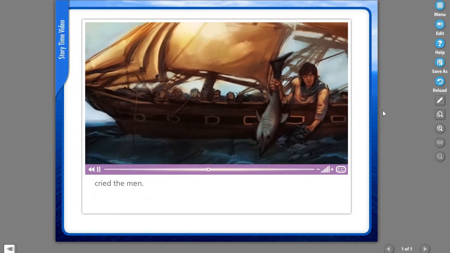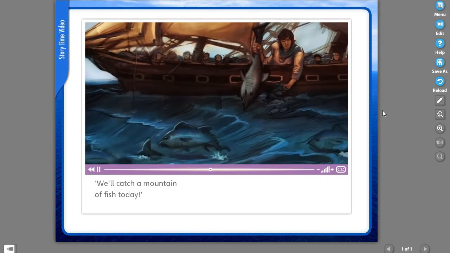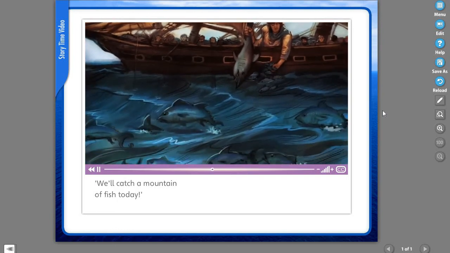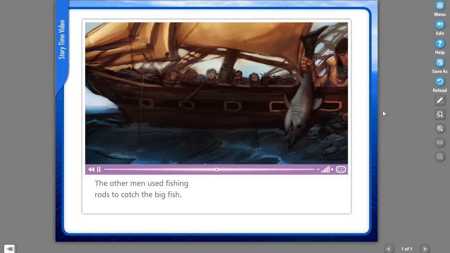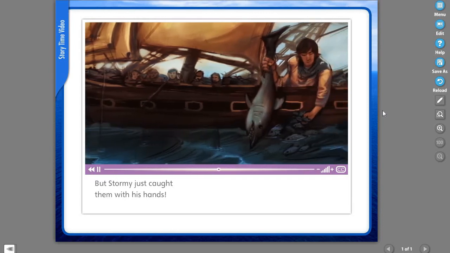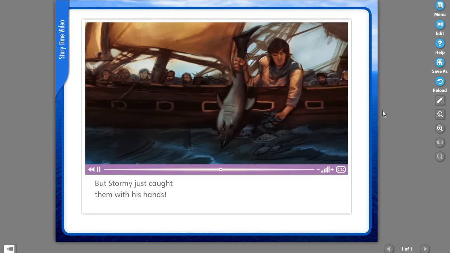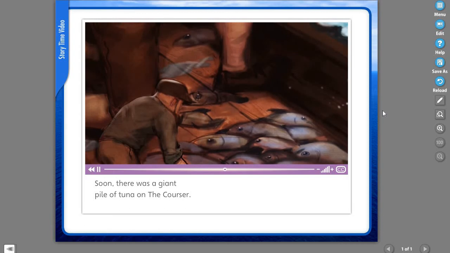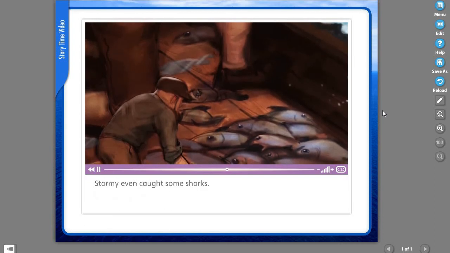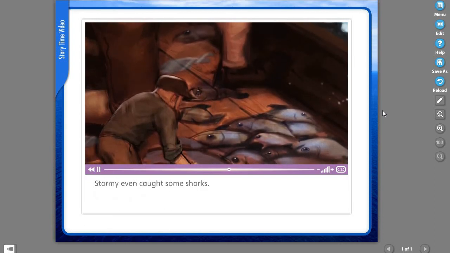"Look at all of those fish," cried the men. "We'll catch a mountain of fish today." The other men used fishing rods to catch the big fish, but Stormy just caught them with his hands. Soon there was a giant pile of tuna on the Courser. Stormy even caught some sharks.